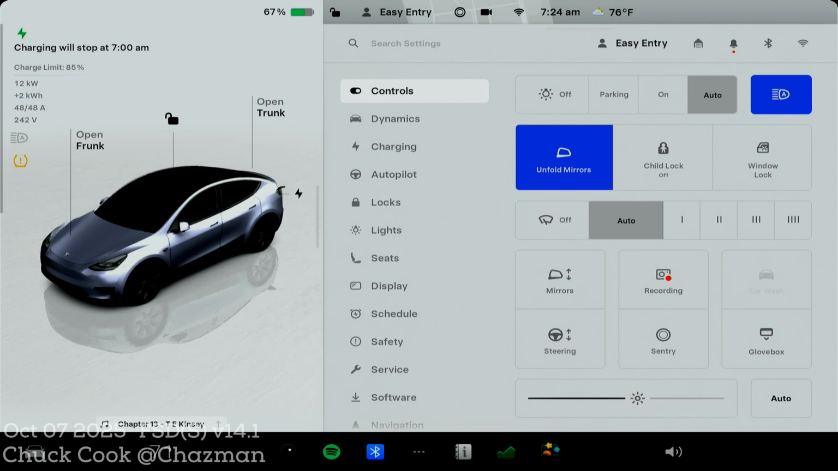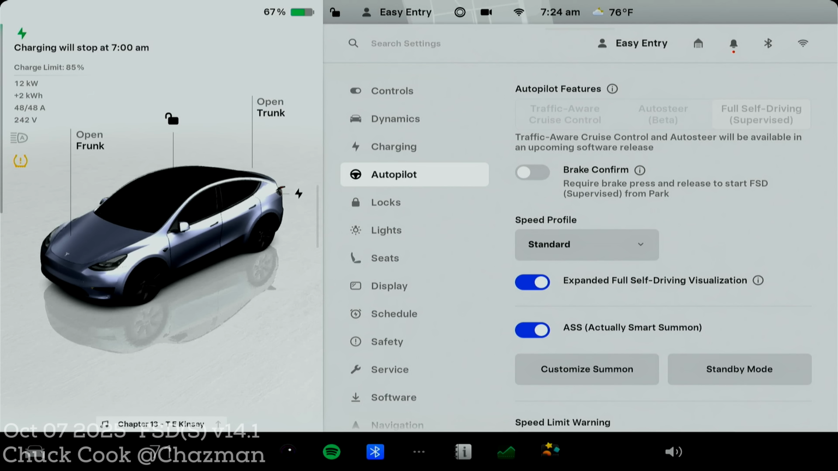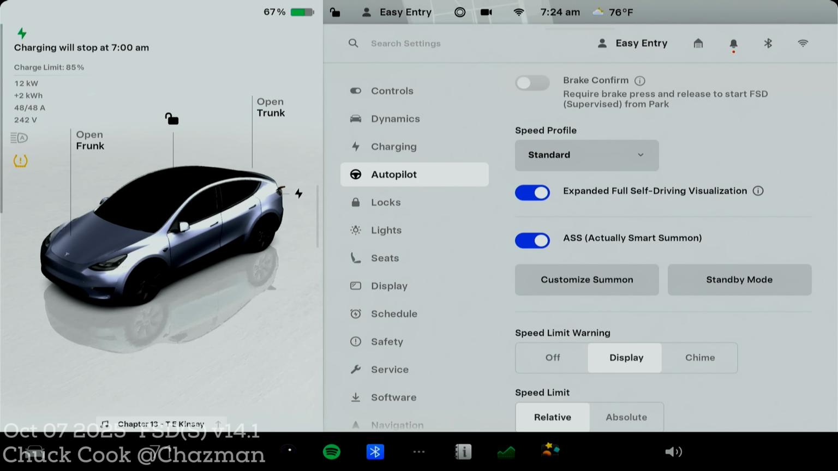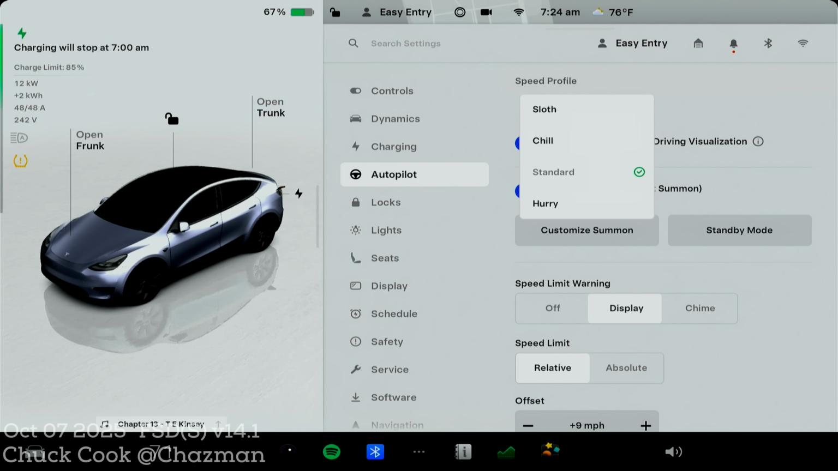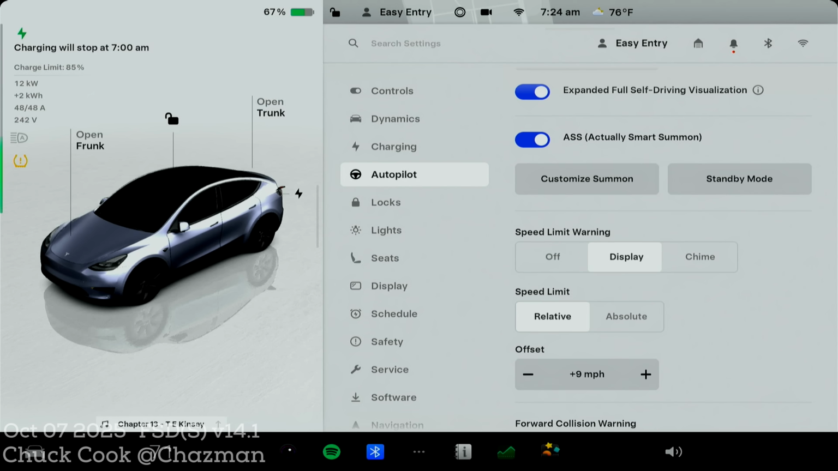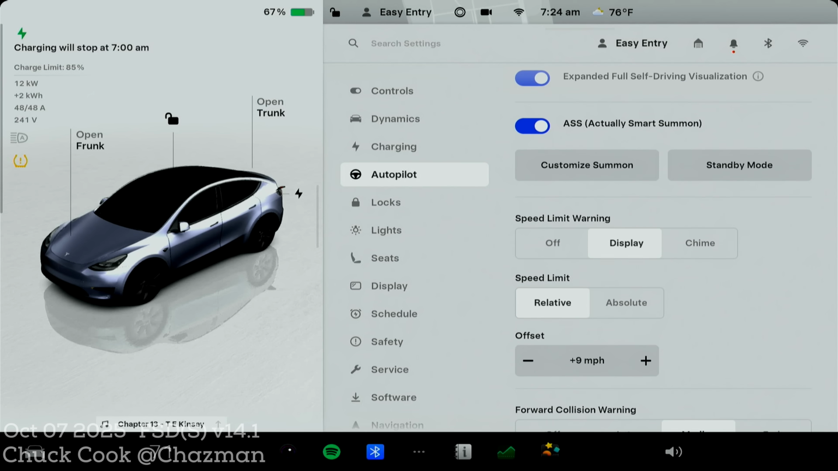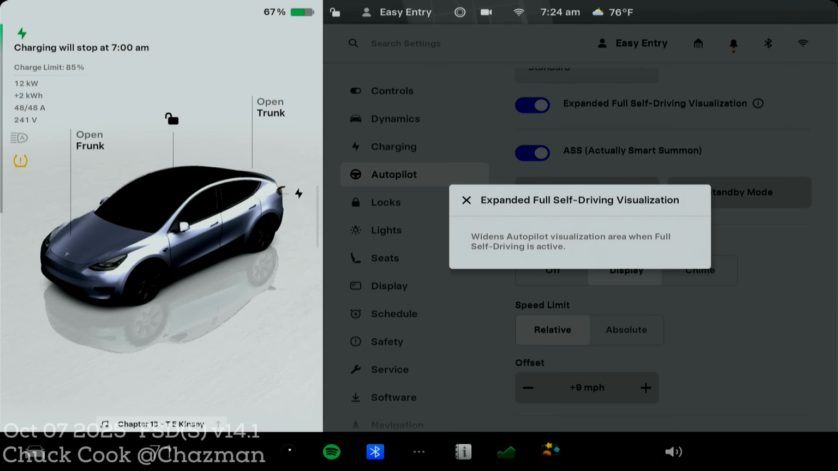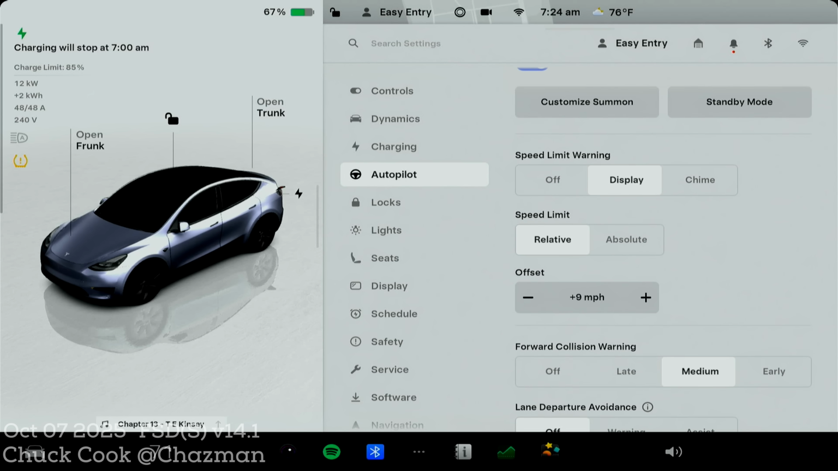Now we're going to go to the autopilot page here. And here's what we see. If you notice, under autopilot features, full self-driving supervised is the only option. The speed profile is selected to standard. You can also select it here. Expanded full self-driving visualization is right underneath it. And I was just selecting there, changing modes from one to another in that selection. No change to the expanded full self-driving visualization.